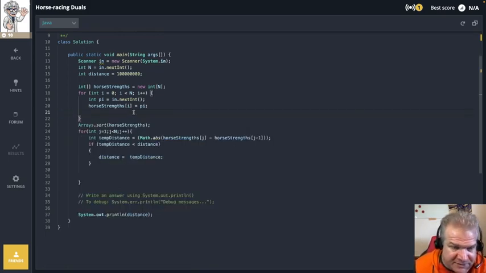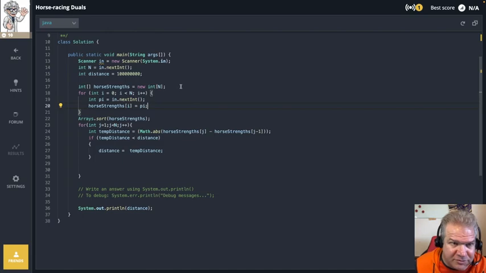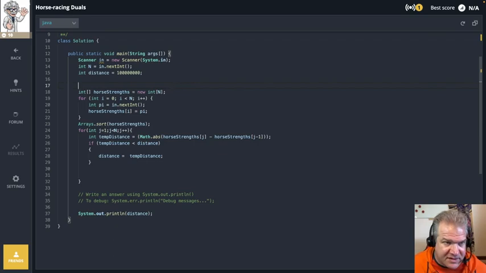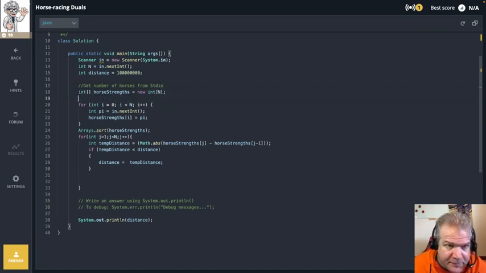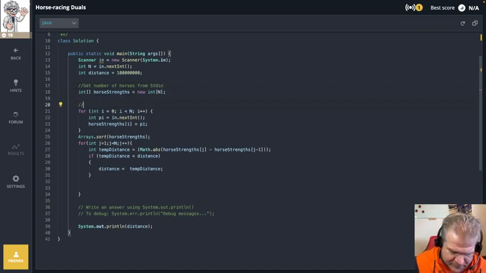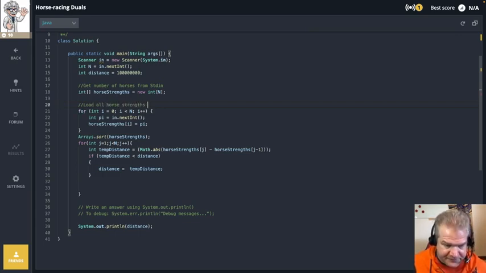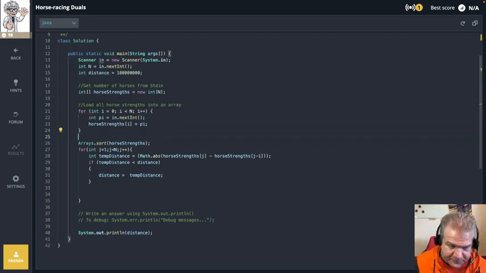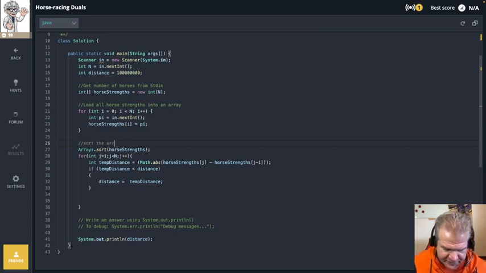So if we were to comment some of this code, this for loop, let's start up here. Get number of horses from standard in. Load all horse strengths into an array. Sort the array.